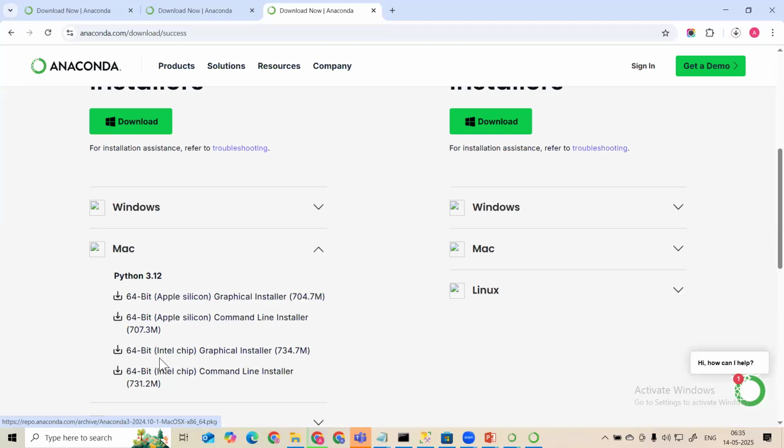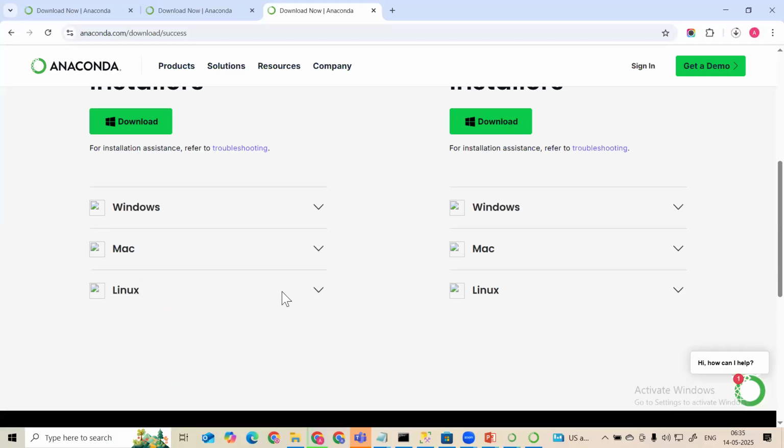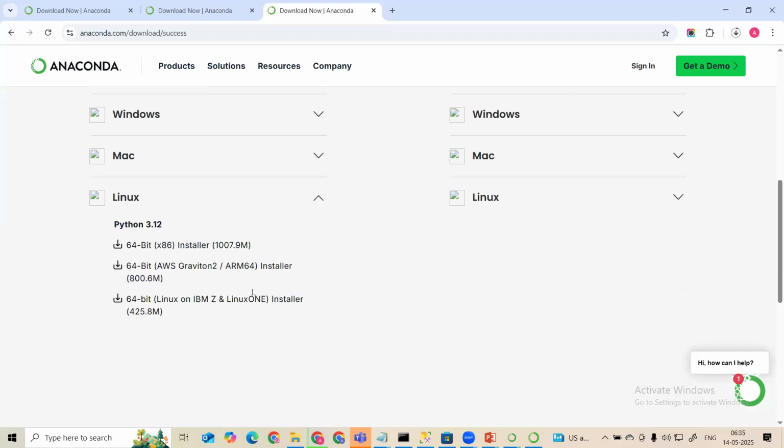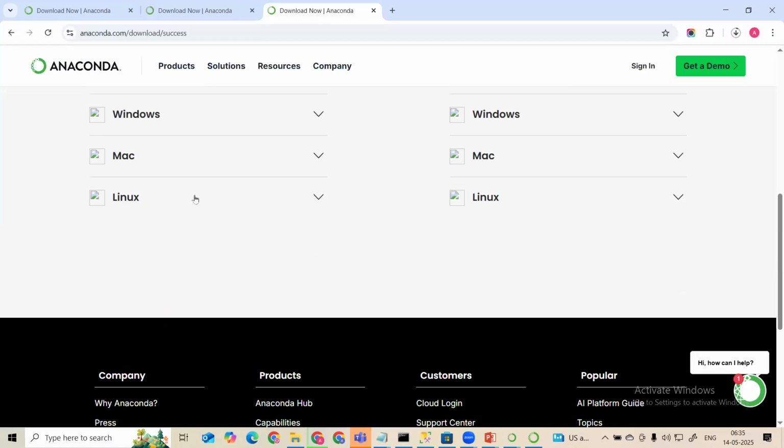So you can utilize this graphical installer. If you are using a Mac, you can utilize the 64-bit, this first one, the graphical installer. And if you are utilizing Linux, in Linux also we can utilize this first installer.